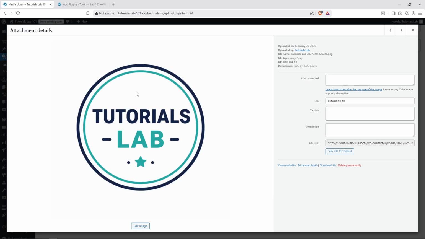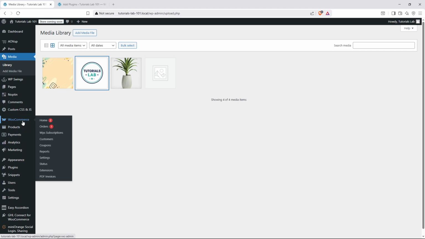Once you're viewing the image details, shift your attention to the address bar at the top of your browser. You'll notice a URL with several parameters. Look carefully for a section that reads item equals, followed by a number. That number is the unique identifier for the selected image. Copy this number carefully. Now navigate back to your WooCommerce settings where you saw the placeholder image field.